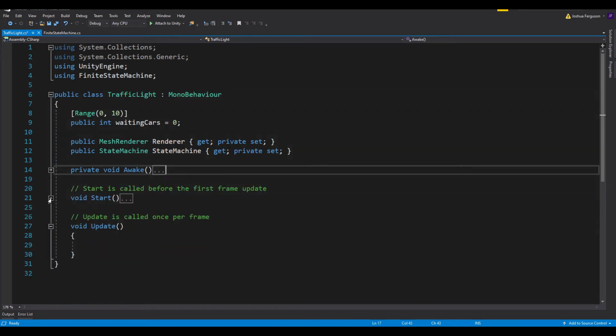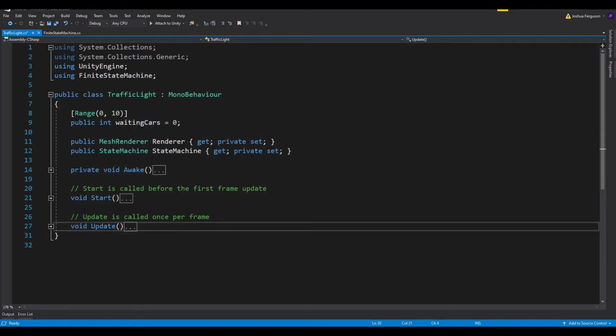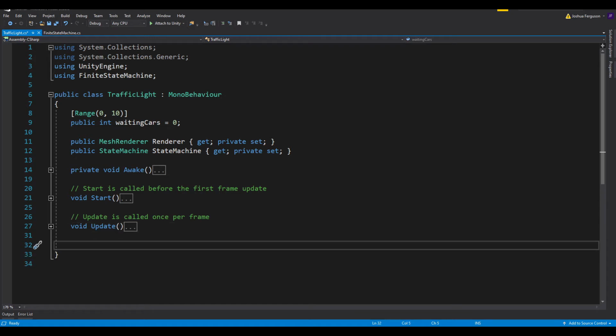So let's minimize these methods. And what we're going to do now is create the base state for the traffic light states, essentially. So what we're going to do here is underneath our Update function, but still within the TrafficLight class, we're going to create a nested abstract class. It's nested because we're defining it within another class. We're going to start with the public protection level, followed by the abstract keyword, because we're making an abstract class here, just a template class, not one that can actually be instantiated, just one that can be inherited from.